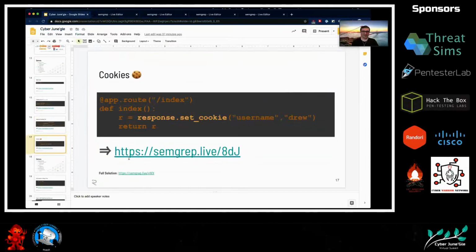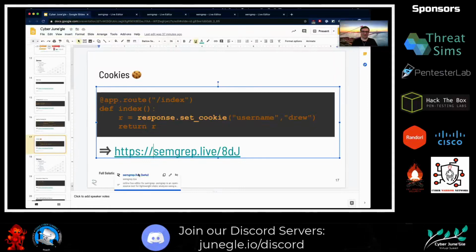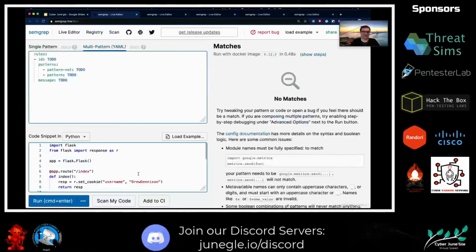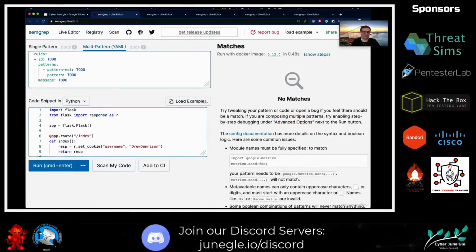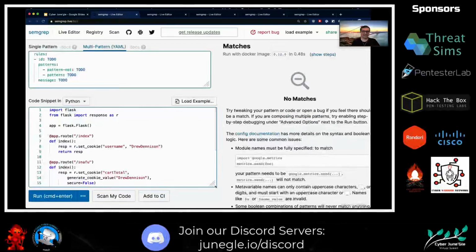Now let's look at another common security problem, which is when you're dealing with cookies. So I was surprised to learn when I was looking through some of the documentation for the Flask framework that cookies by default are not secure. They're not HTTP only, so they're accessible to JavaScript, things like that. They're just kind of out of the box.